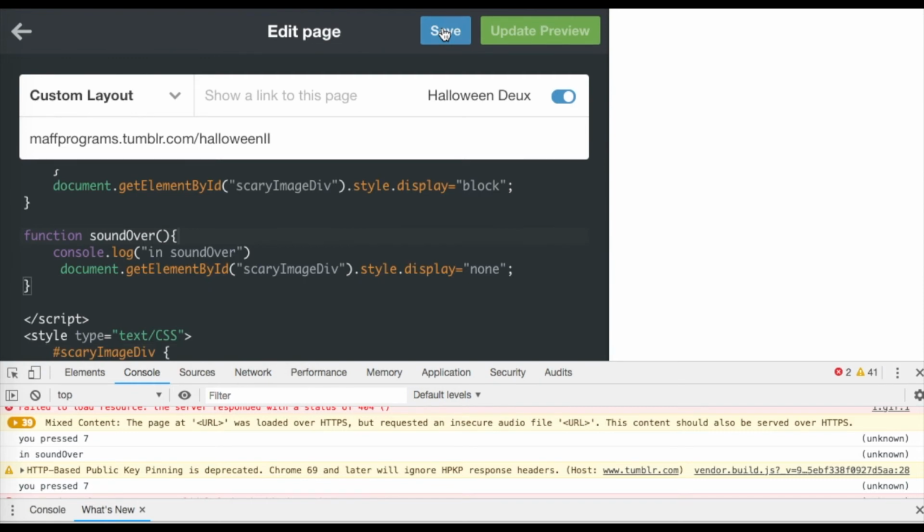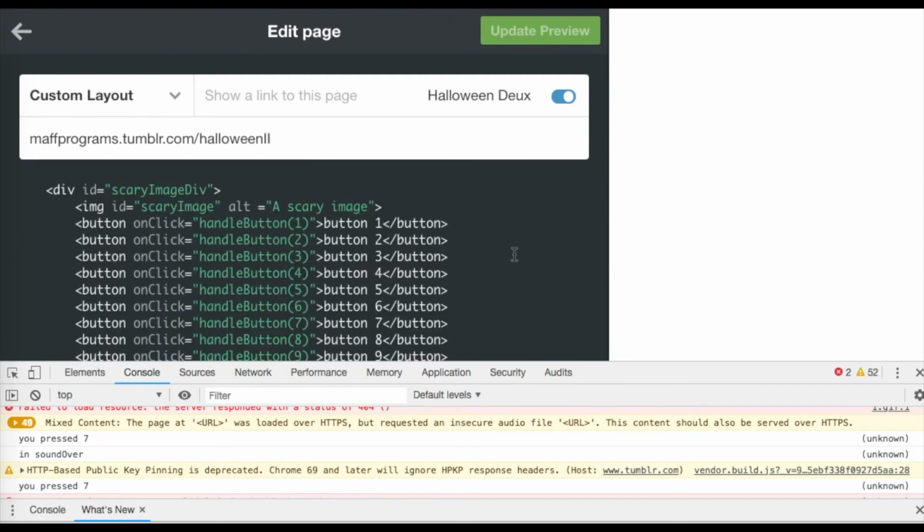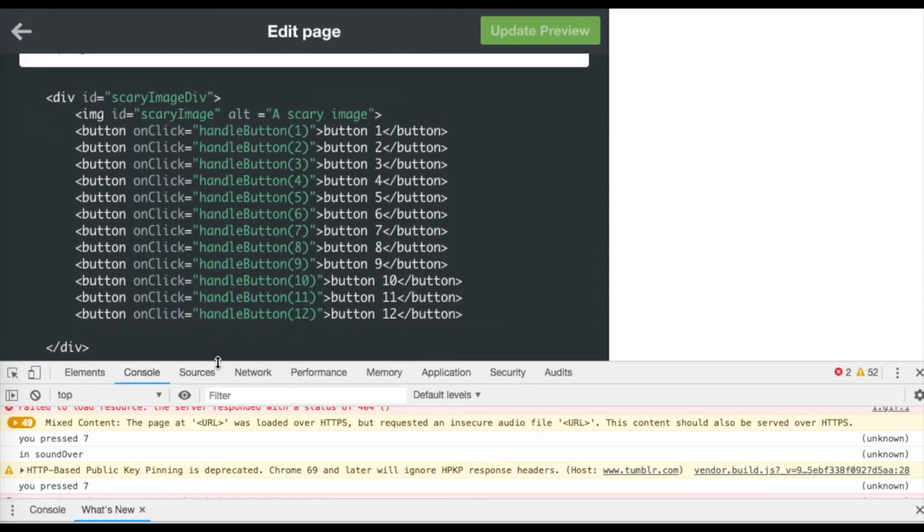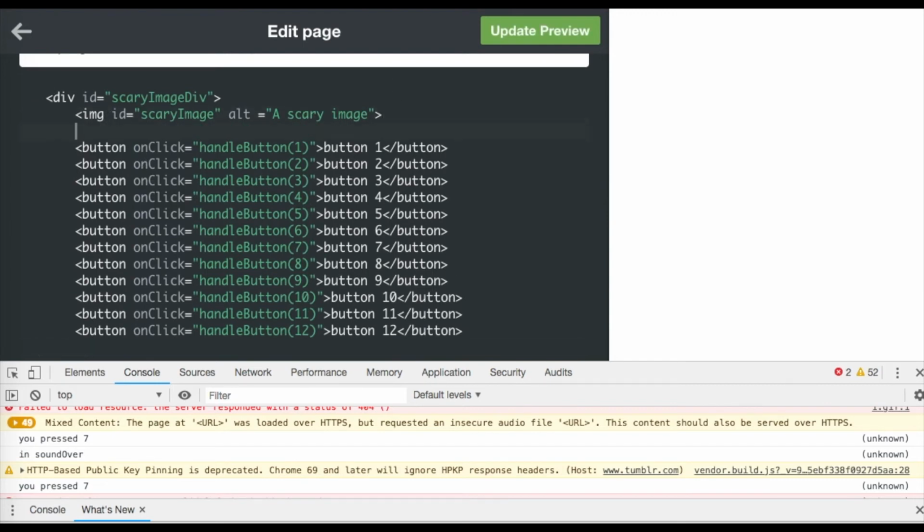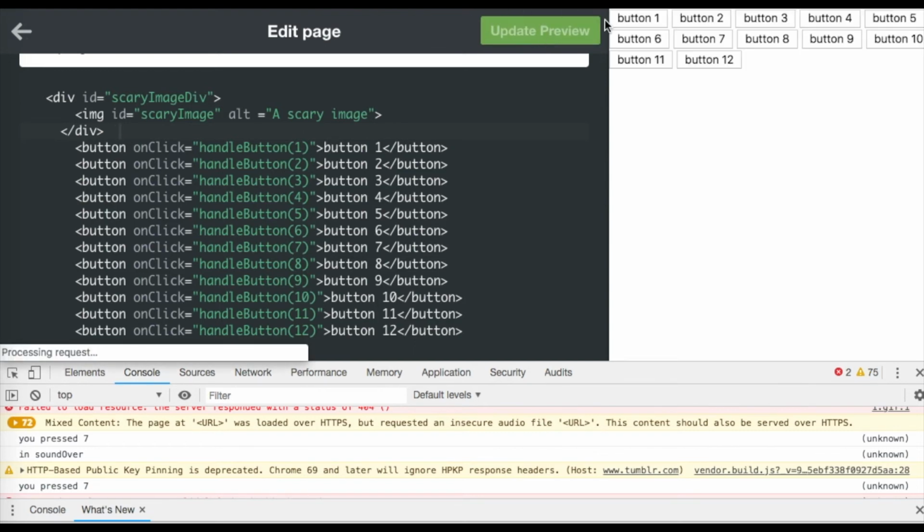Update the preview, save. Our image is gone, but unfortunately, so are the buttons, because the buttons were inside that div. I'm just going to make that div just the image, leave all the buttons outside the div. Let's update the preview, save that. There's all our buttons. If we click on button number 7, and there we go.